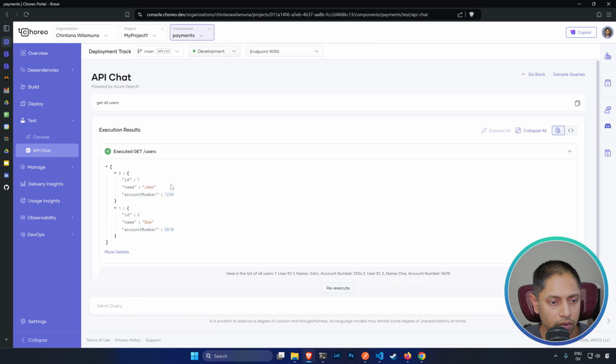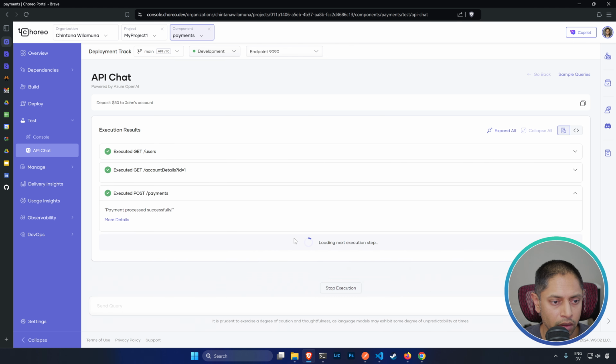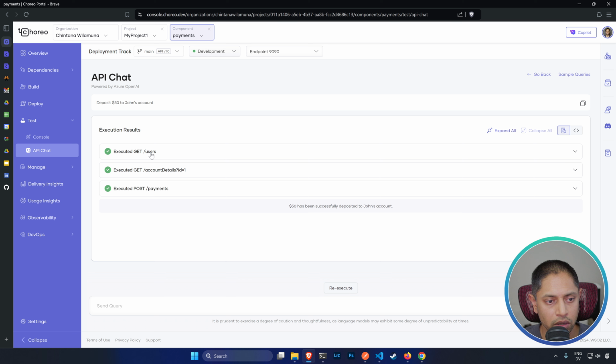And sure enough, we have the users. We can also do complex queries as well. Let's do something like deposit 50 to John's account. Let's see what it does. First it executes the users resource, then gets the account details, and then invokes the payment details, and then says 50 has been successfully deposited to John's account.